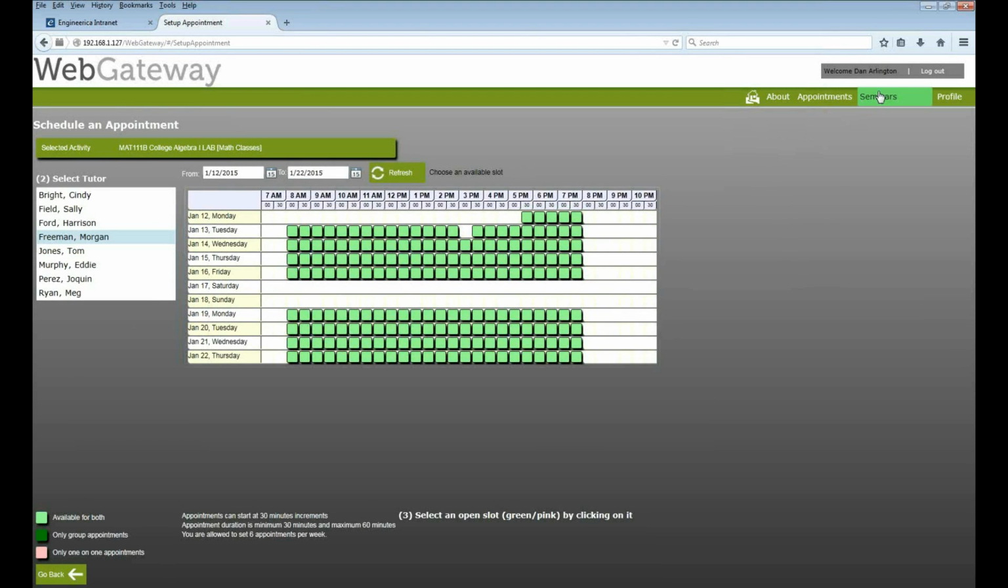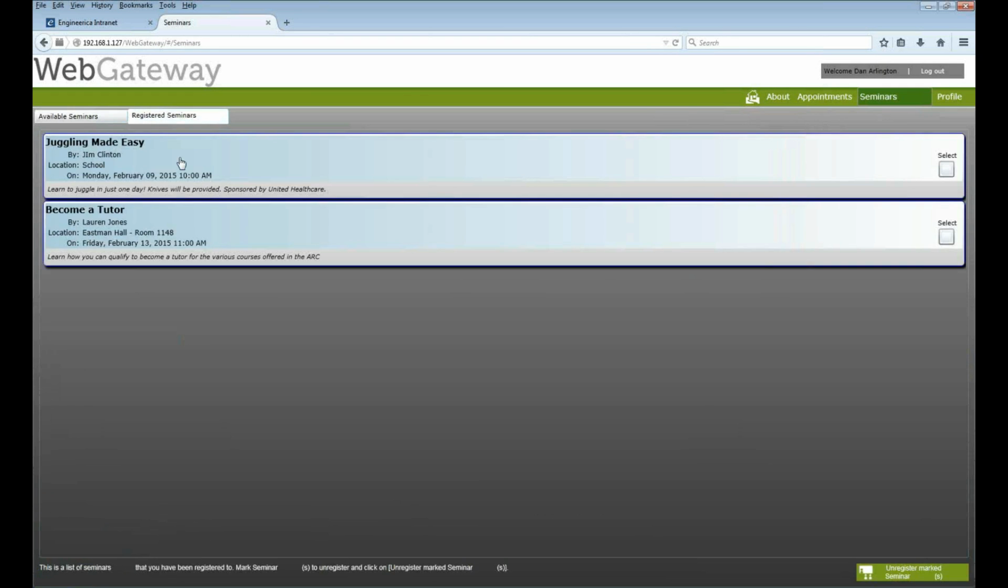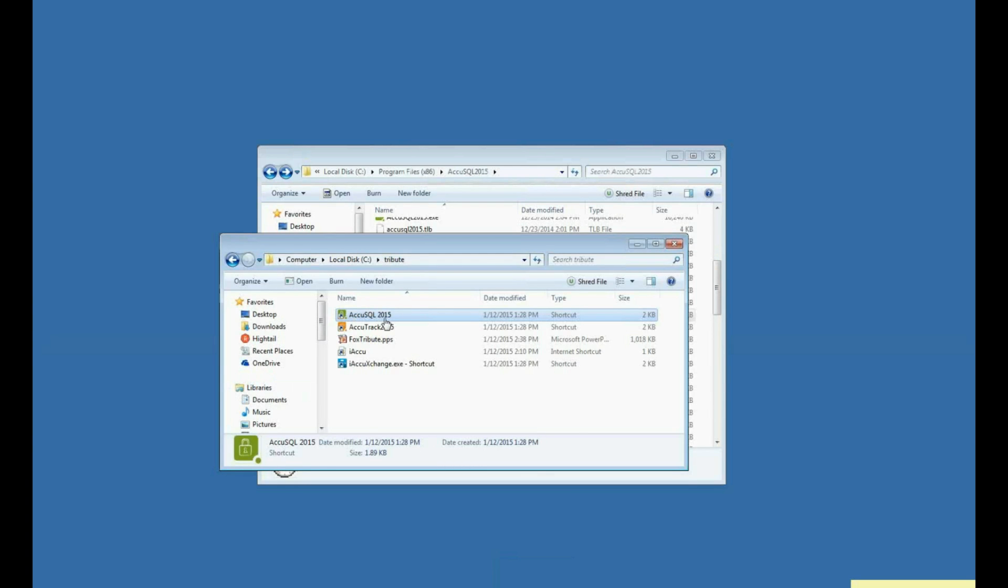Okay. If I'd like to, I can register for a seminar. Seminars are special one-time events in my center, but I can do that directly through the browser web gateway interface. Okay. I go back and look in my AccuSQL.